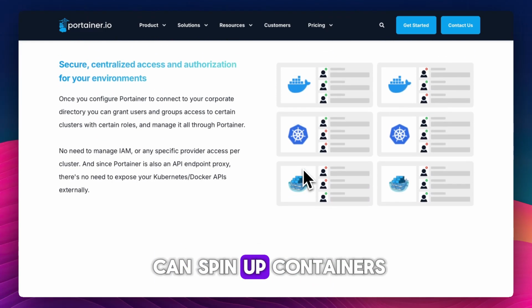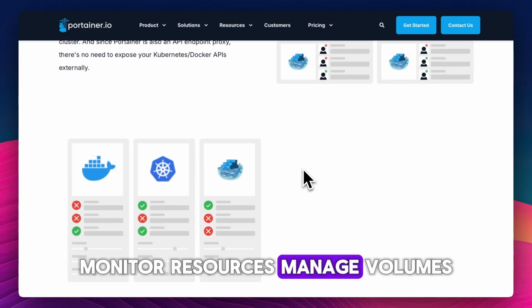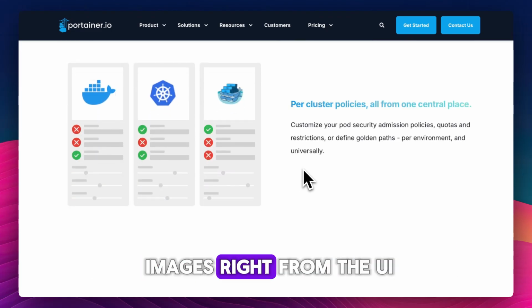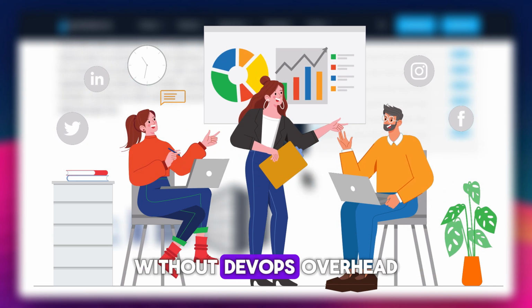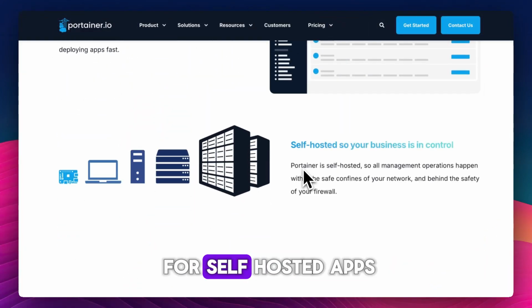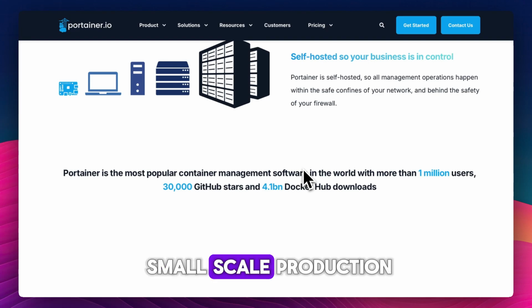Once it's up, you can spin up containers, monitor resources, manage volumes, networks, and even pull images right from the UI. It's perfect for teams who want visibility and control without DevOps overhead. And it works great for self-hosted apps, home labs, or even small-scale production.